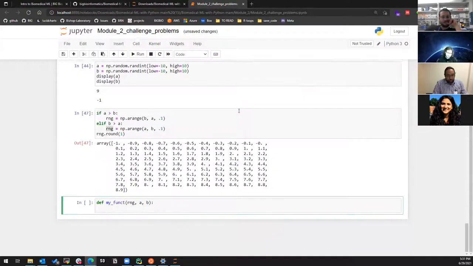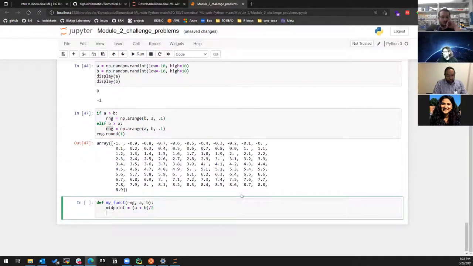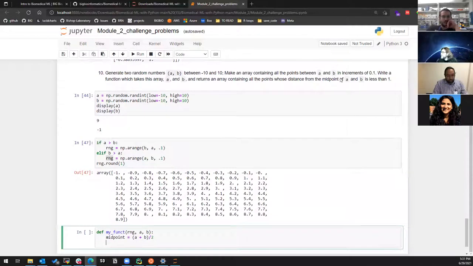So let's find the midpoint. So midpoint of A and B, which would just be A plus B divided by 2. So that one was pretty easy. All right. Containing all the points whose distances from this point are less than one.